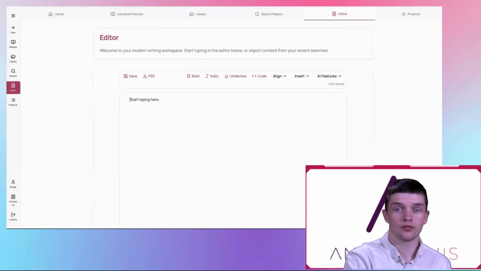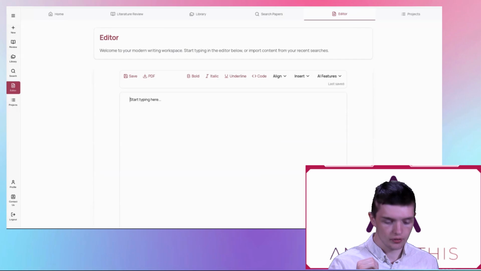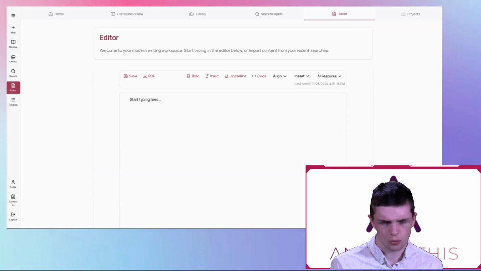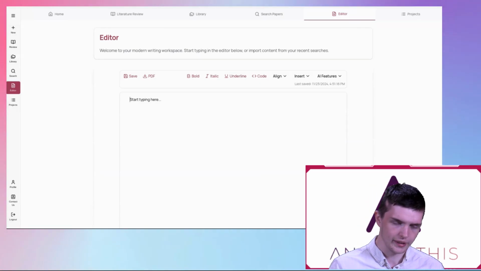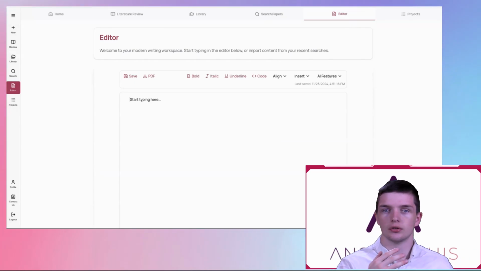The 4th feature, which I'm excited to show you right now, is the editor tool. Now, we all might have used this before where we get a literature review or a literature review that we made in the past.